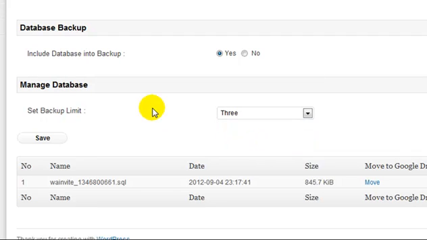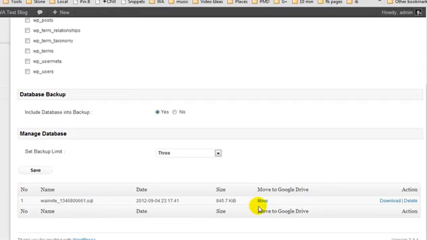Now, what this does is not only create a backup and send it to Google Drive, it also stores free copies on your hosting account, if you have it set to free. So it's already created a database backup, tells me the size, and if I want to send it right now to Google Drive, I could just click that button and it would go ahead. And if I wanted to download it, I can click there or delete. But you don't have to click move, that's just another option.